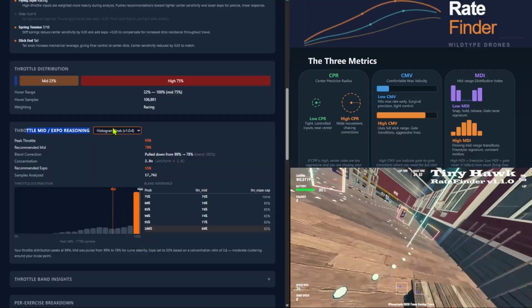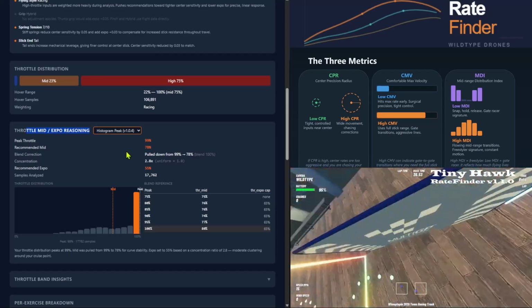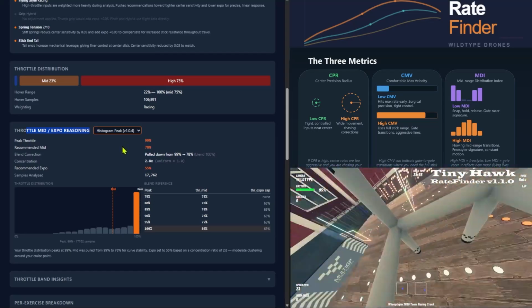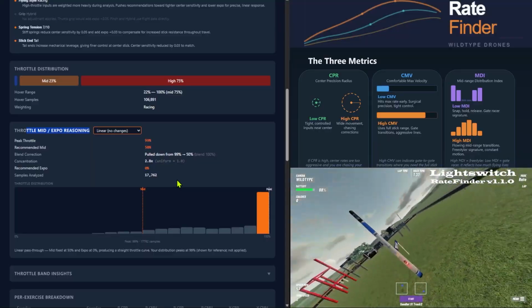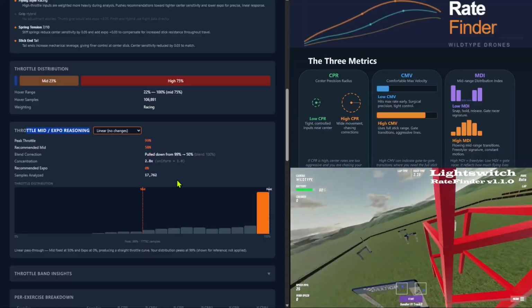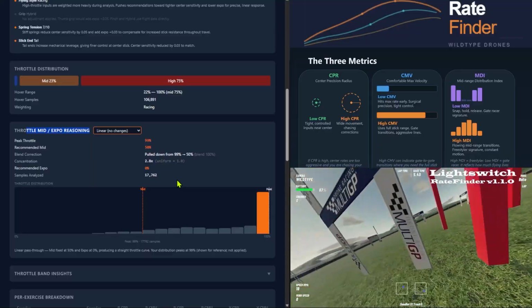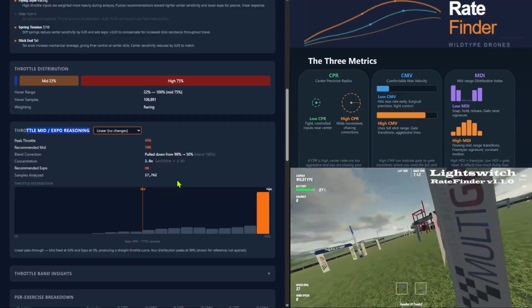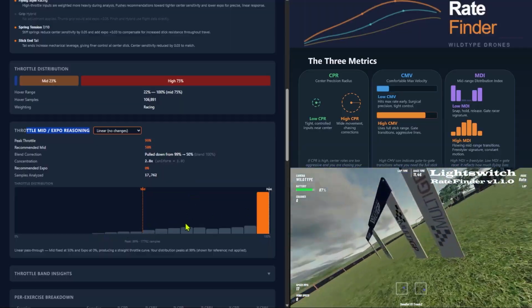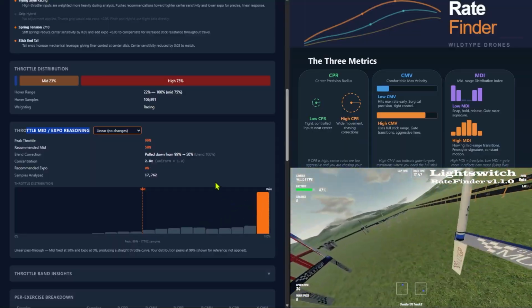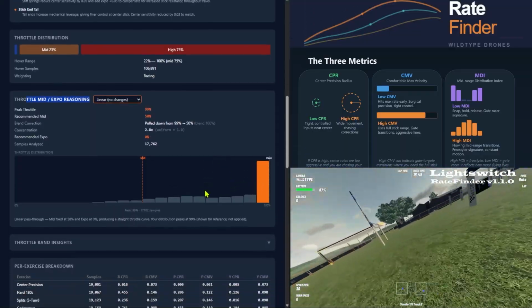Now, if you didn't want to enable any of these versions, the histogram peak or the hover median, you could just do no changes. And so what this will do is this will set your throttle mid to 50% and then your expo to 0%, and there wouldn't be any throttle recommendations there, but it'll still show you the histogram of where your throttle stick was for the majority of that free fly refinement flight.